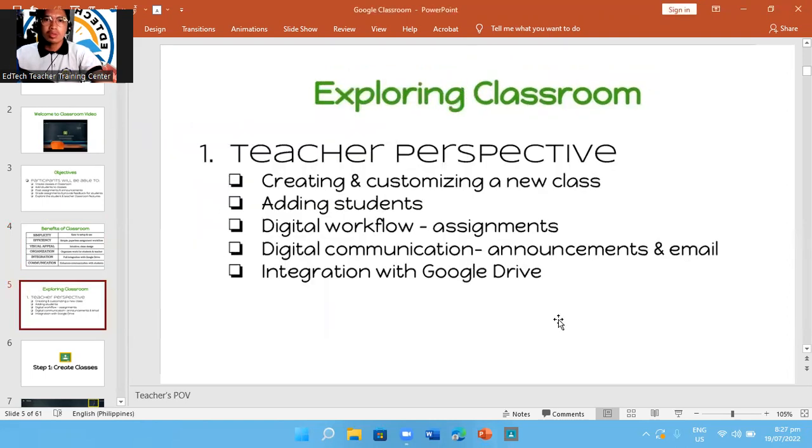So let us now start exploring the classroom. So dun muna tayo sa teacher perspective. Ito yung point of view ng teacher. Kasi meron lang namang dalawang role sa classroom. That is the teacher and the student. So dun tayo sa feature kung saan yung role mo as teacher. So una, we have creating and customizing a new class, adding students, digital workflow for the assignments, digital communication for the announcements and emails, and then integration with Google Drive.